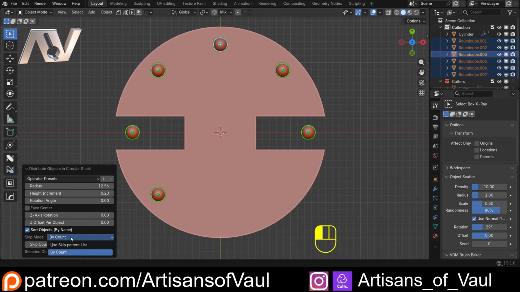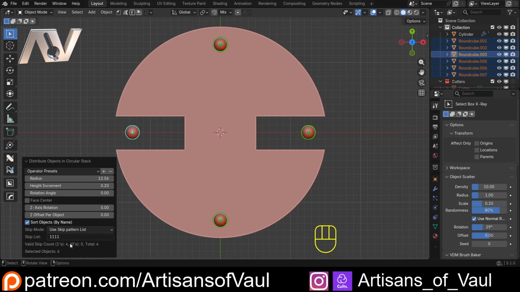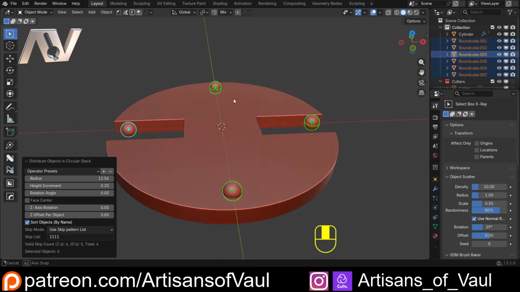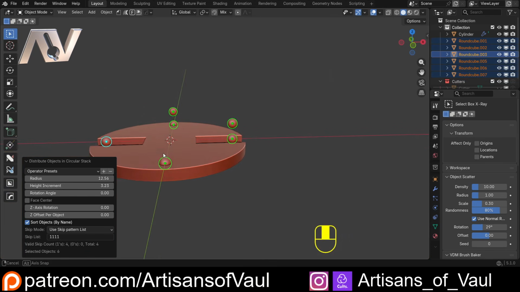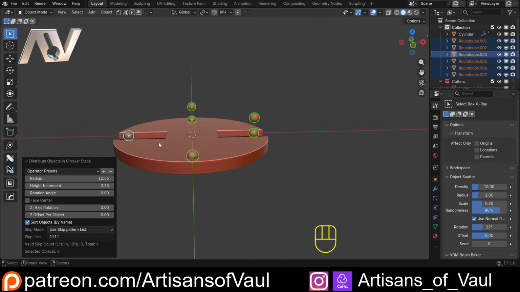If I change this from skip mode by count to use skip pattern, you'll notice that we can put the skip pattern or the skip list. So in this instance, we've got 4 ones, which means that our objects get stacked on top of each other. Look, you can see 2 here, and this is where the height increment comes in. So you can actually have multiple objects stacked on top of each other, which is really cool.